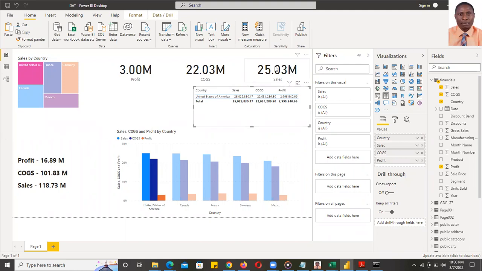For sales, we have 25.03 million, COGS 22.03 million, then profit, 3 million. So if you are writing your report, you just pick the figures. For USA, the profit is 3 million. The cost of goods sold is 22.03 million. Then the sales is 25.03 million. So if you're asked to compare, right?